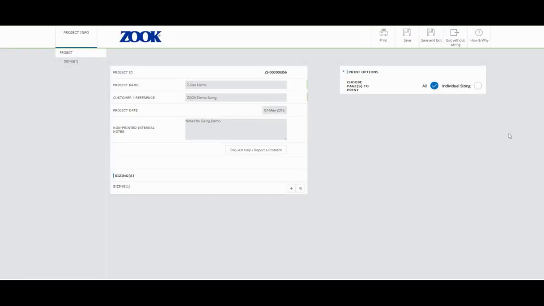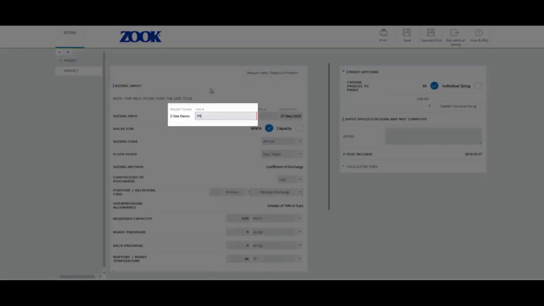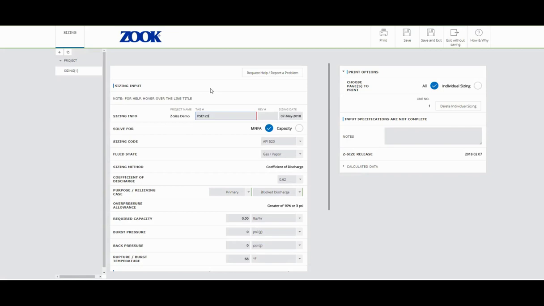What you see now is the sizing project. The project is designed to contain one or many individual sizing calculations. The project ID is assigned by the program once I've clicked on Save, and I've also filled in fields to show the project name, customer reference, project date, and some notes. By clicking here where it says Sizing 1, I can begin the first sizing within the project. I'll start by filling in the tag number field by typing in a PSE number. Notice that here on the side, you can now see your tag number referenced.